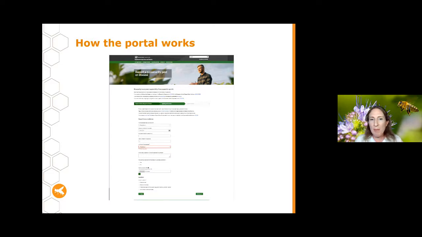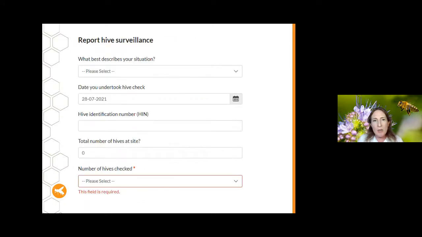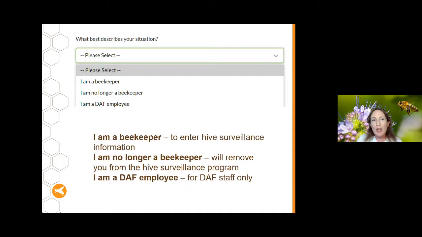So you probably can't see very much of this, but I wanted to show you what the whole page looks like when you go into the first part of the hive surveillance. Now let's zoom into where you put in your data. So the first question it's going to ask you is, what best describes your situation? You've got a couple of options here. You can select if you're a beekeeper, if you're no longer a beekeeper, or if you're a DAF employee.